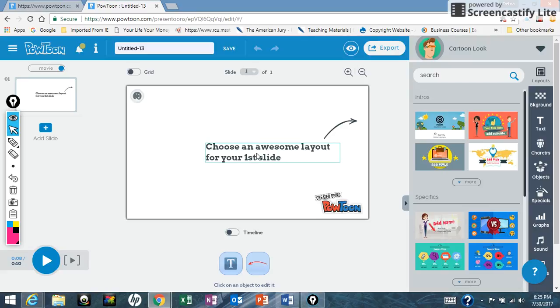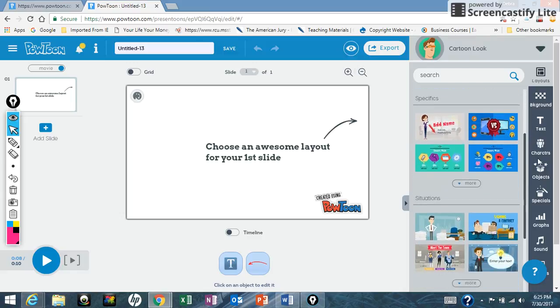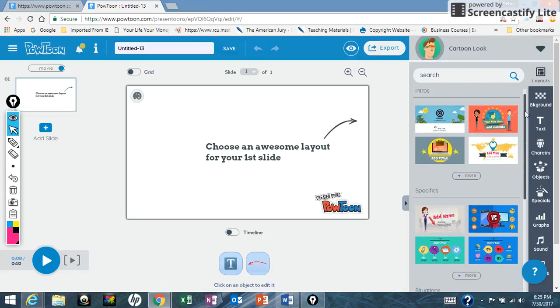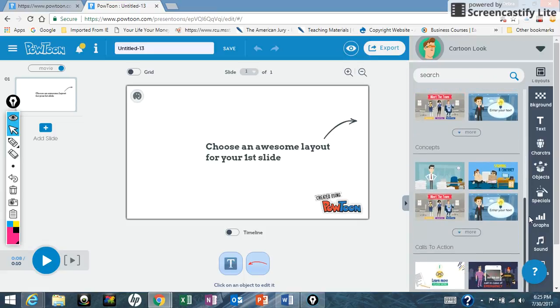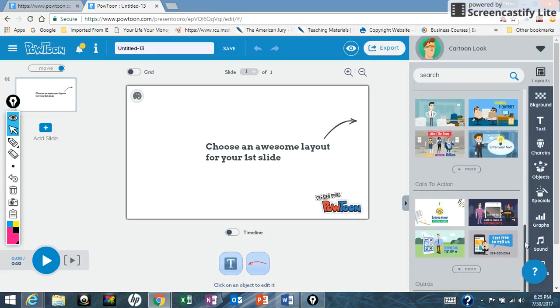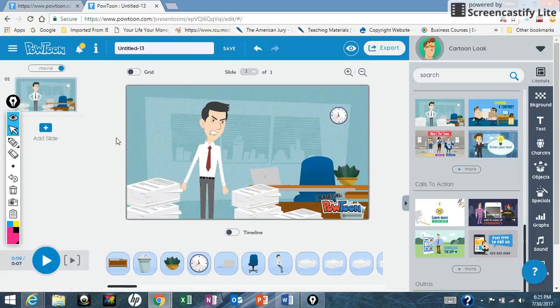So the first thing it wants you to do is to choose a layout. You don't have to have a layout for your background, but you can. There's a lot to choose from. I'm going to choose one just so I can show you a little bit about the timeline. And I'm going to choose this one.